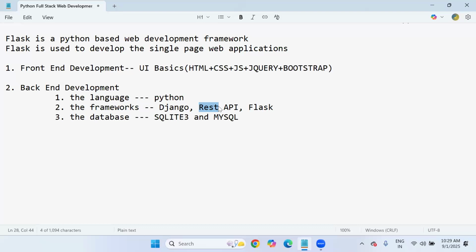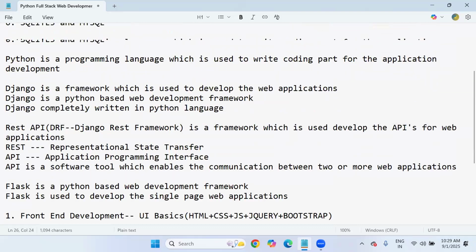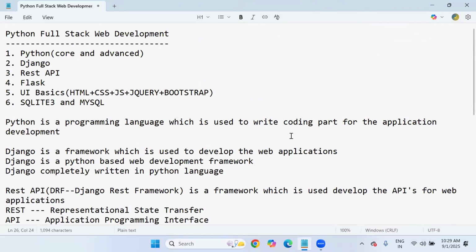Whatever subjects I explained so far, like Python, Django, REST API, Flask, UI, SQLite 3, MySQL, all the subjects I will teach myself. No other trainer will interfere in the middle, till the last day of the full stack development session.